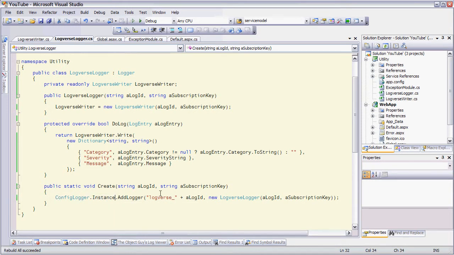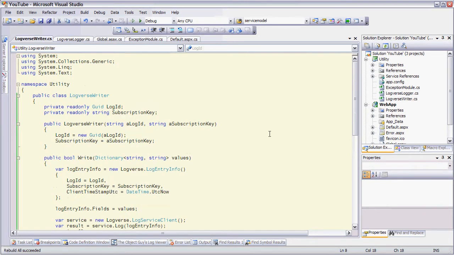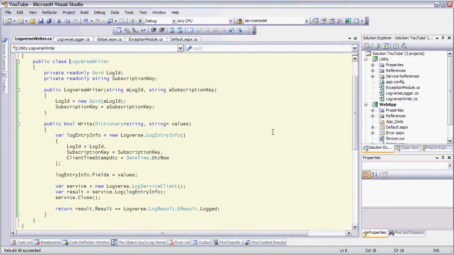If you're familiar with the ObjectGuys logging framework, you might know what I'm doing here, but it's not that important. The important thing is it's super easy to set up a new logger to do that. I use this helper class, Logverse writer, and it's also a very small class. I have a log ID, subscription key, here's my constructor, and basically the writing to Logverse is all in this method right here. There's not much to it. It's very simple. I had to create a service reference to Logverse before this would all work, so I did have to do that.